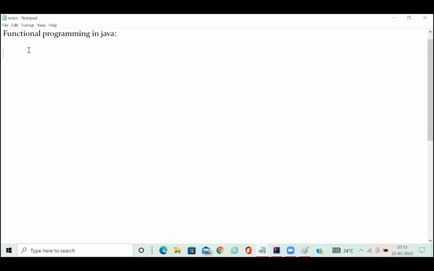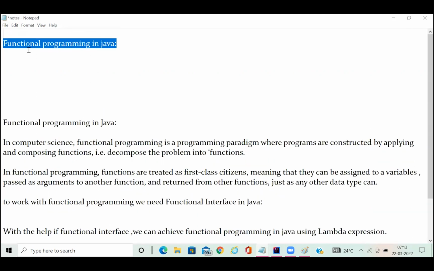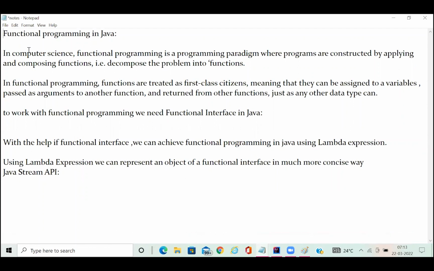So let's get started. First of all, we are going to talk about functional programming. What is functional programming? Basically, we have seen this earlier already. There are different types of paradigms to develop a software application, like object-oriented programming and functional programming. Functional programming is one of the paradigms to develop a software application.